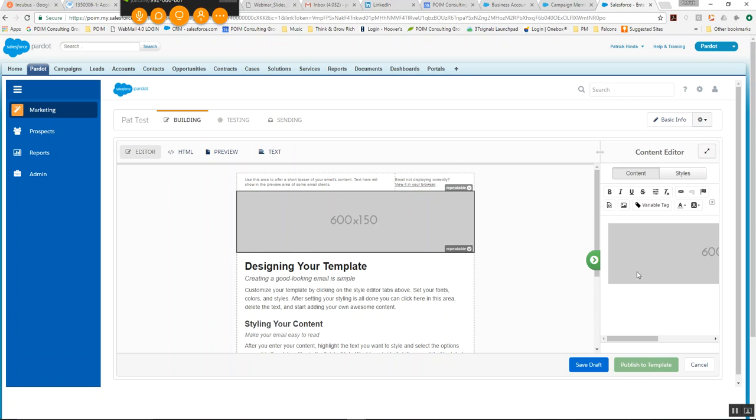So the right-hand side is where you make all your edits. And right at the top of that canvas, there's a little arrow that points back and forth, so you can drag that and make it bigger.